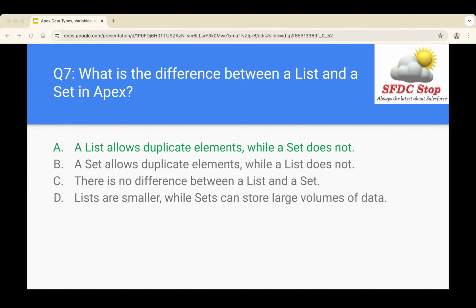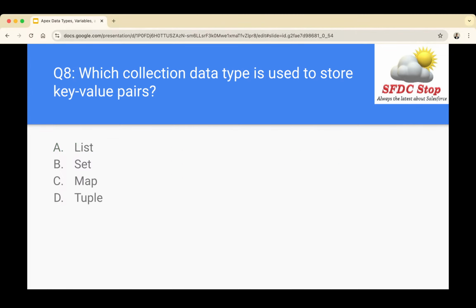So the answer says that a list allows duplicate elements while a set does not. So all of you are correct that in a list we can have duplicate elements, whereas in case of a set we cannot have duplicate elements.